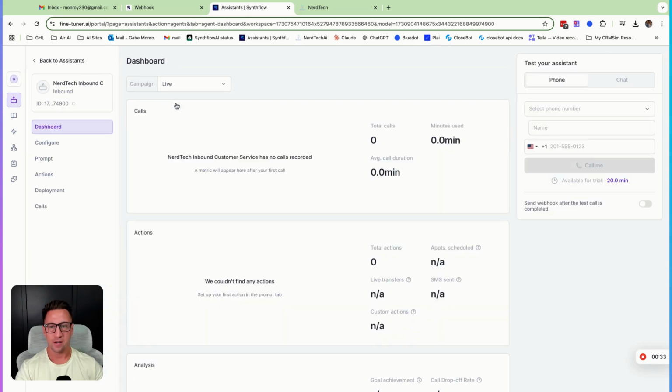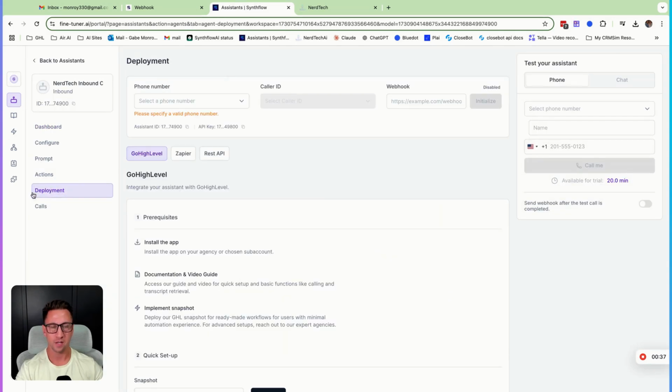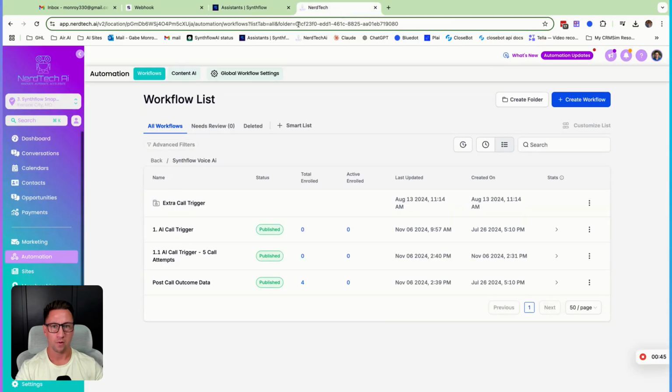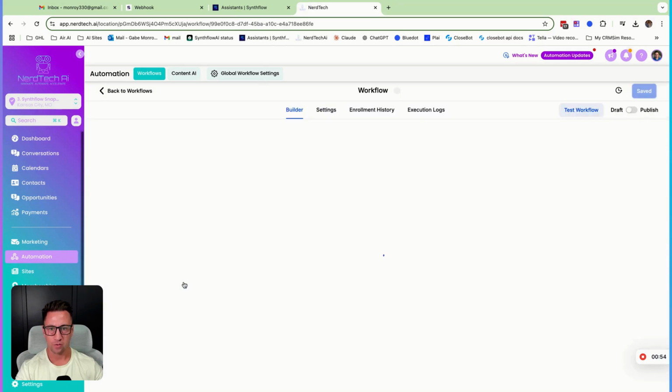You're going to click into your agent, and it's going to be under the deployment. And inside of deployment, you're going to have this webhook section here. And we're going to get this URL from GoHighLevel. So I'm going to go over to our GoHighLevel account, and inside my Synthflow Voice AI folder, I have one called Post Call Outcome Data.